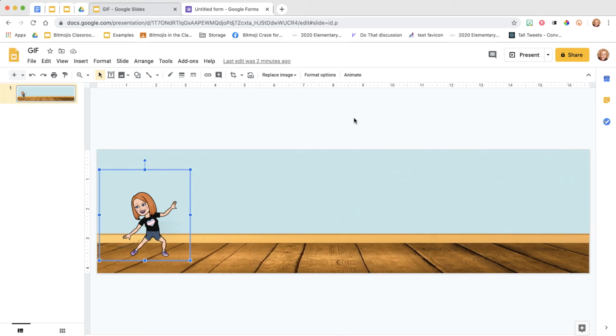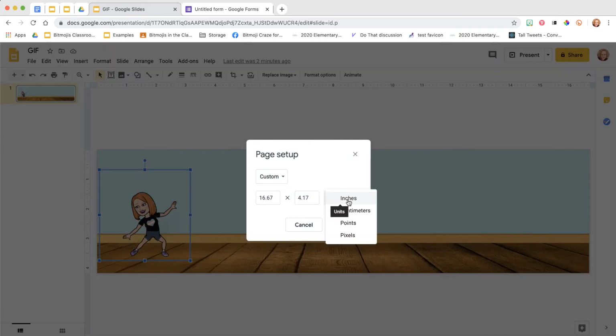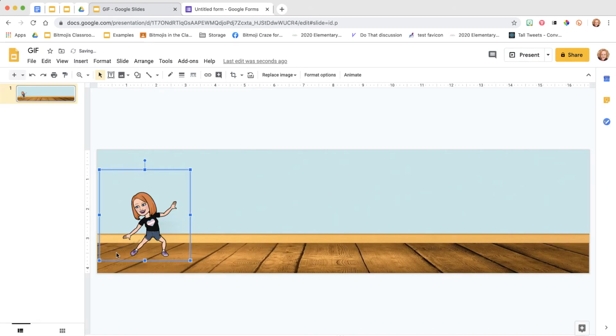Okay, so to make an animated GIF header for maybe your Google Form or Google Classroom, I've set my page size to 1600 by 400 pixels. And I've got my slide already set up with the background I want and the Bitmoji I want to use.